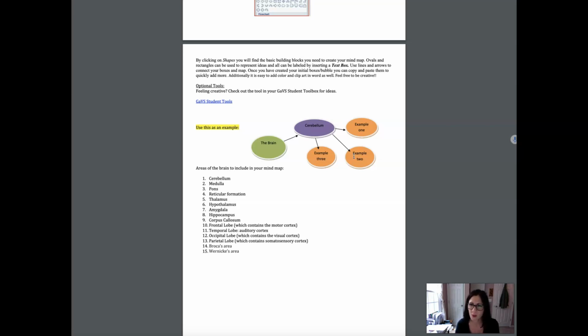So I hope that this helps a little bit with what it is you're supposed to be doing for this assignment. Again, you're going to be looking at all 15 brain parts and applying them to riding a bicycle. Not providing definitions, but applying them to riding a bicycle. This should be 3 examples for each brain part.